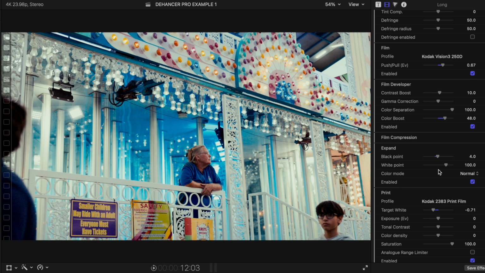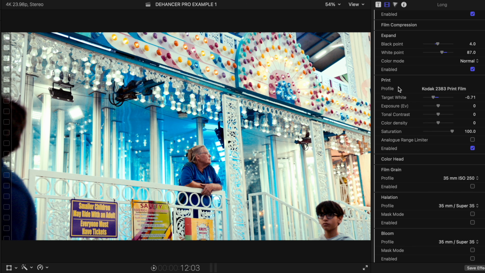Okay, so this image is looking good. I want to brighten it up just a little bit. Something like this looks good. Back in the print module, I'm going to raise the exposure just a touch. Something like that looks good. Okay, so our image is starting to take shape here.